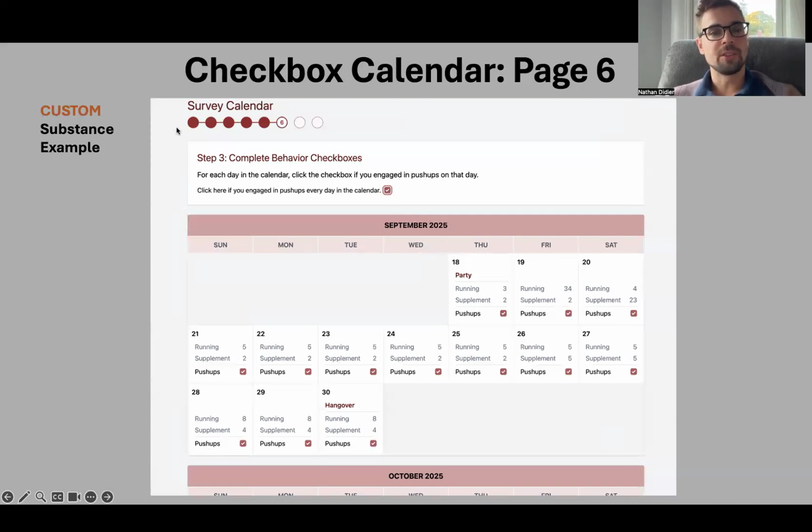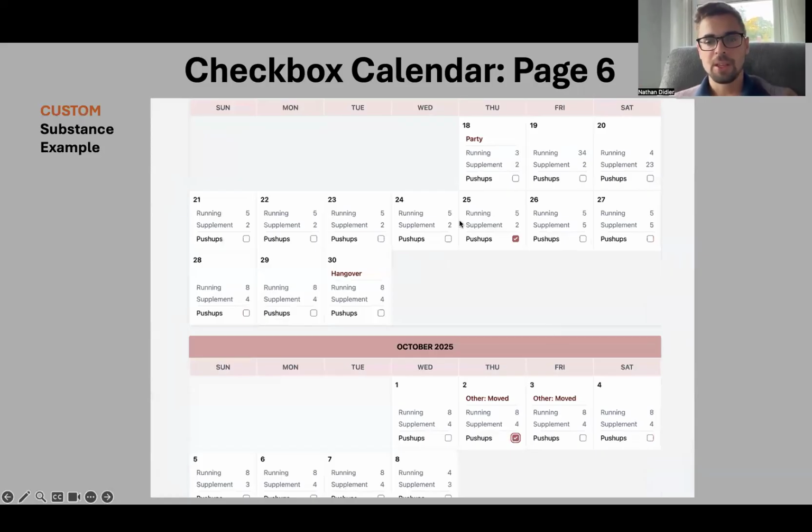Just a note, this is moving on to the custom substance example, but you can also click a checkbox here at the top. If this is a daily behavior, someone can just go ahead and click the checkbox. If I'm a daily push-up user, here we go, I'll click the checkbox. All the checkboxes will be filled in. That's probably not the case most of the time. People maybe have certain days off or are only using infrequently. And so here, there's just a few days where push-ups is endorsed.